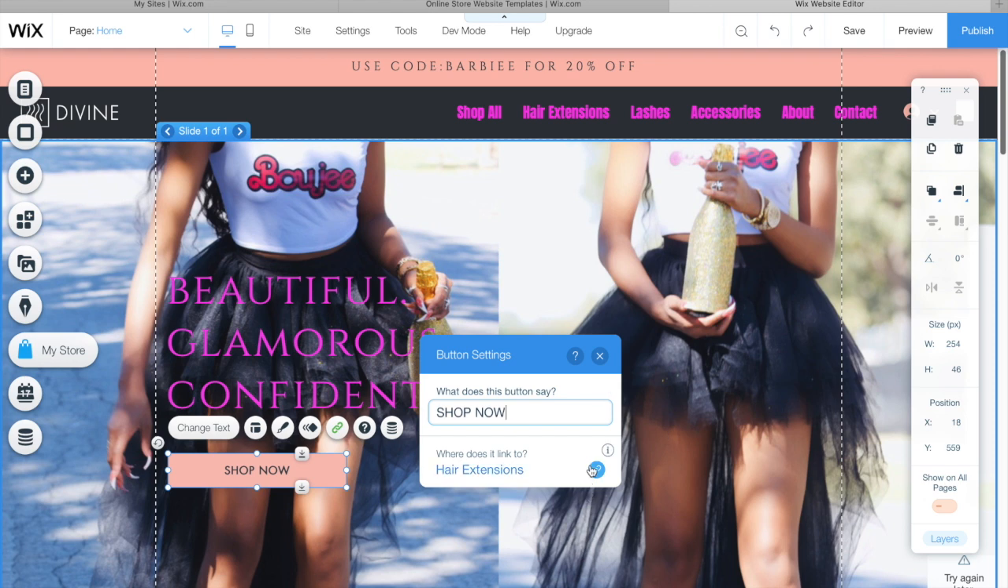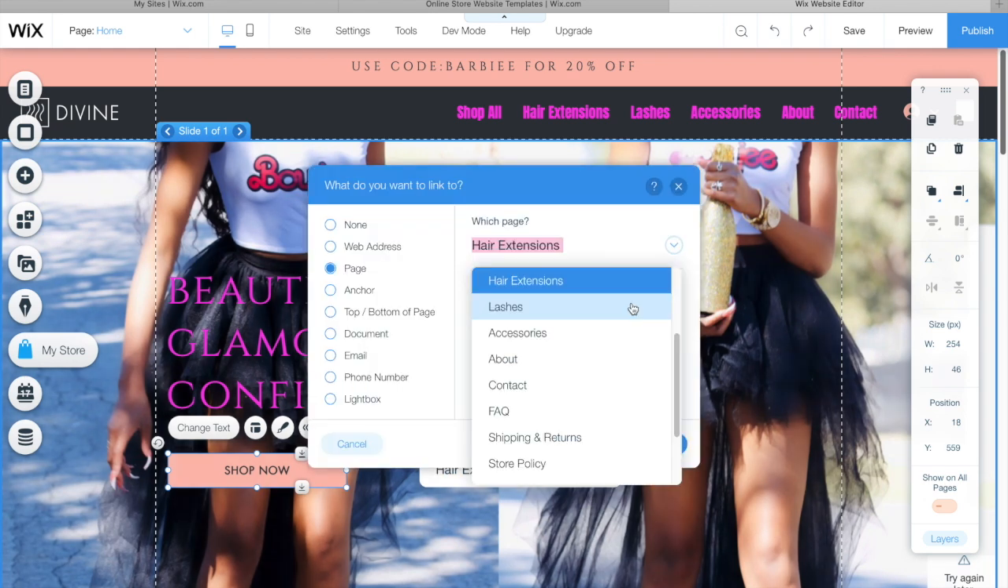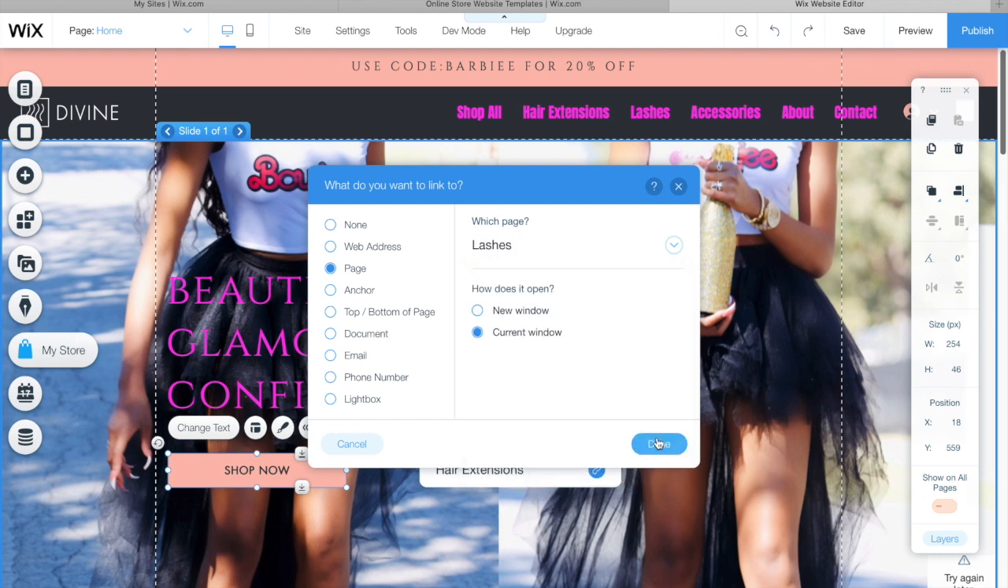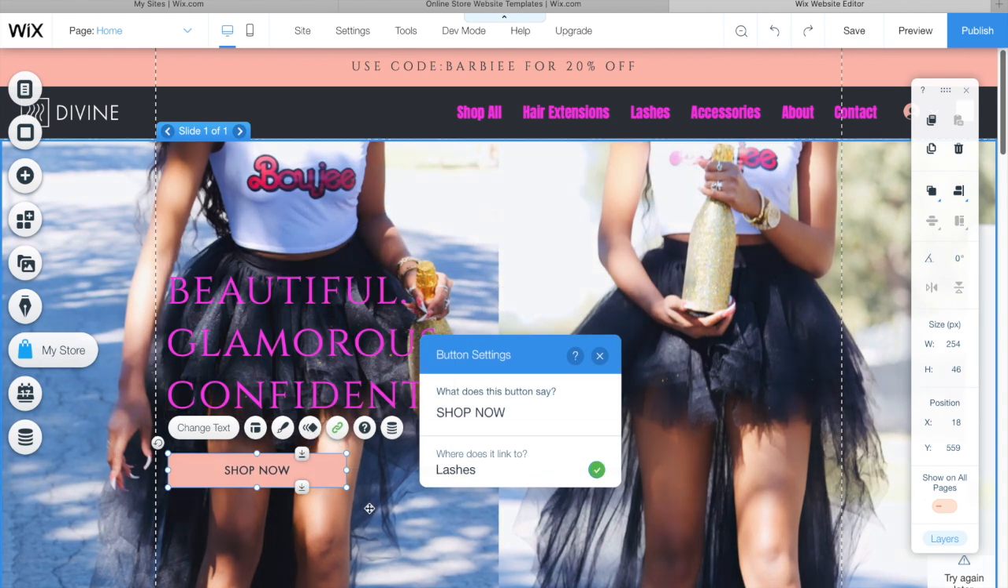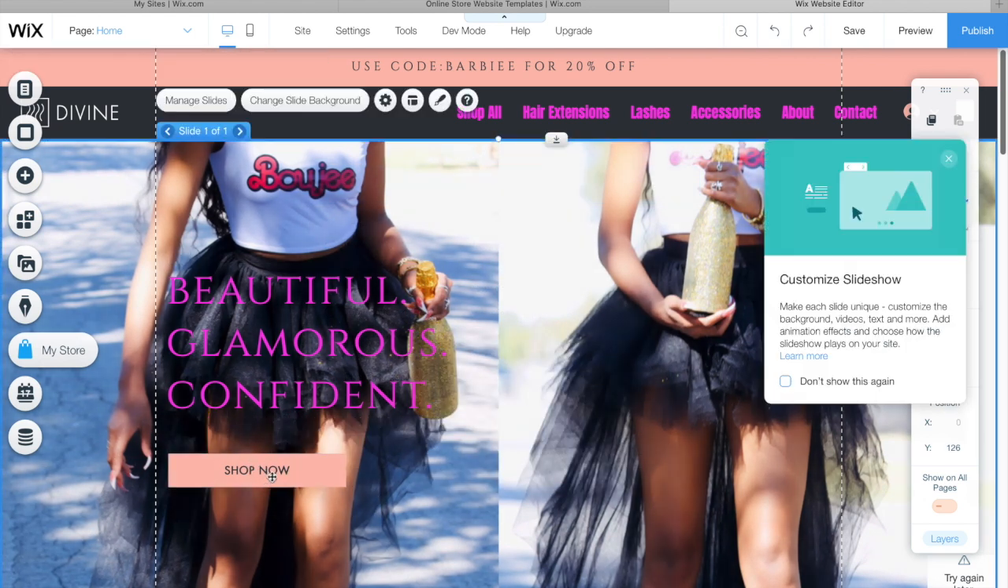And if you want to do a link, the link is basically going to be for the pages you have at the top right here. So basically that. And then you just select which one you want to go to. So let's just say lashes, done. So if your customer comes to your website and clicks on shop now, it's going to take them directly to lashes because you have this link to lashes.